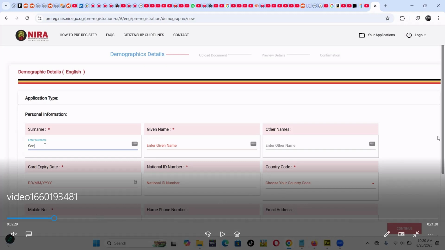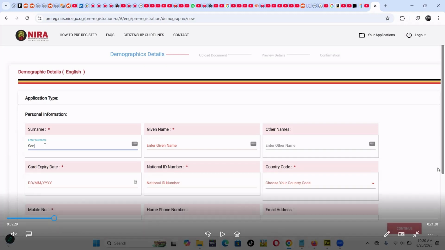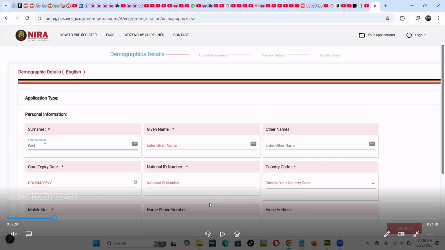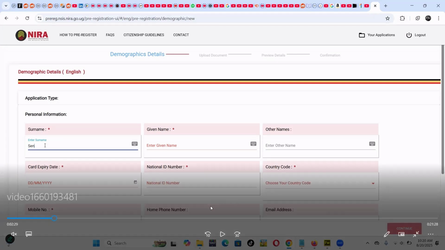you select 256 because you're in Uganda. Down there will be a phone number. You put the phone number. Phone number is a must. You put your phone number, 0 whatever. Home phone number, you can leave it out if you don't have one. Email address, you put your email address.